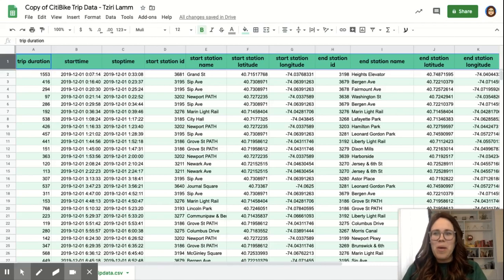Hi, it's Miss Lamb back with step number 4. We're actually going to dive right into our first formula. In order to understand how formulas work, we're going to test it out with something pretty simple.